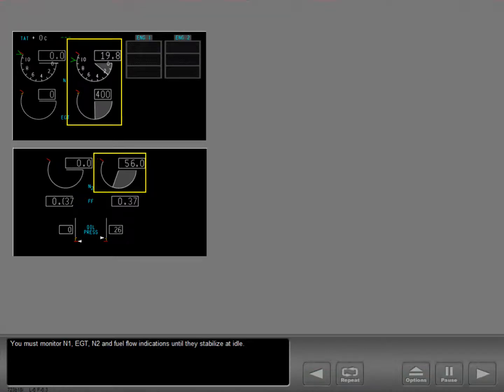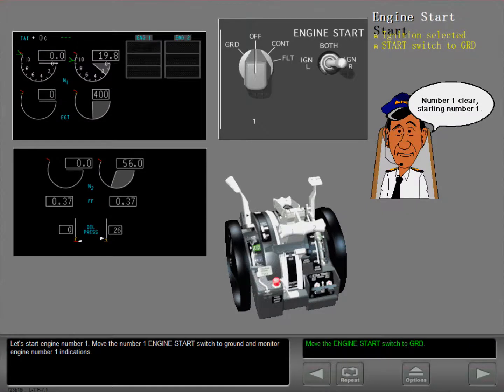You must monitor N1, EGT, N2, and fuel flow indications until they stabilize at idle. When the engine indications are stabilized at idle, the other engine can be started. Let's start engine number 1.